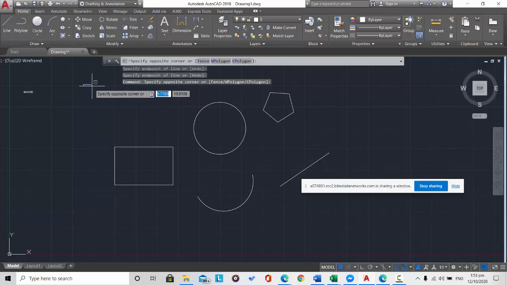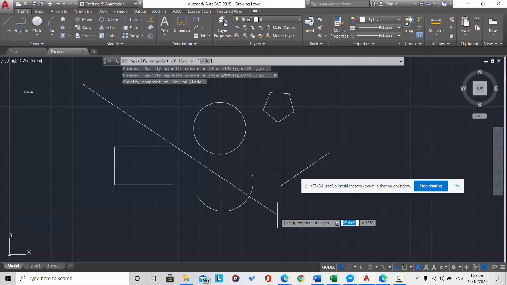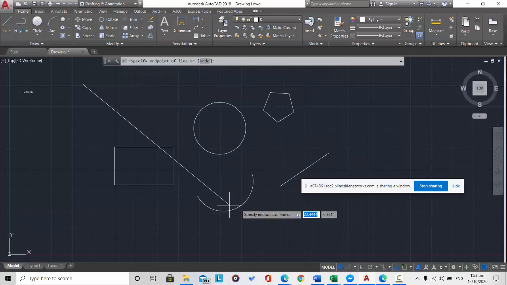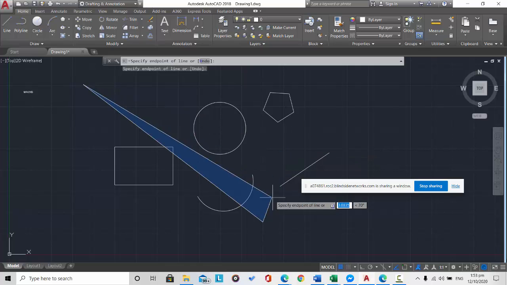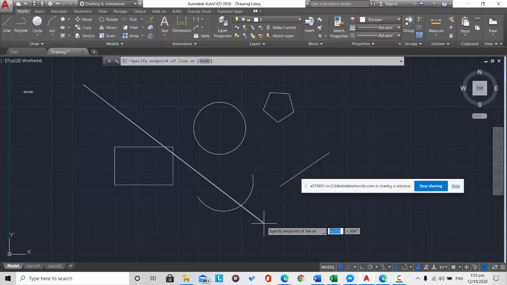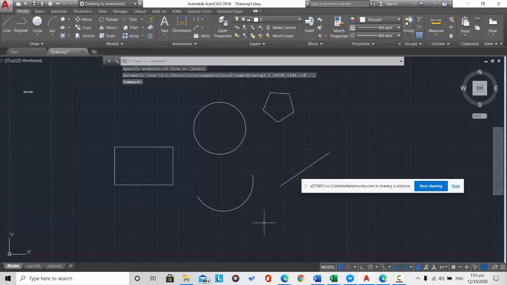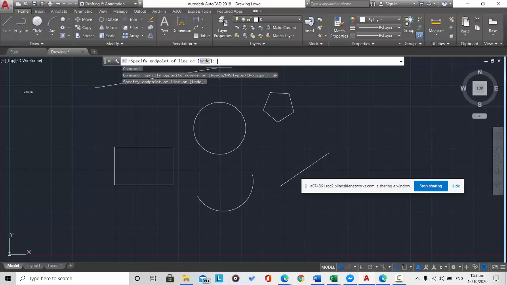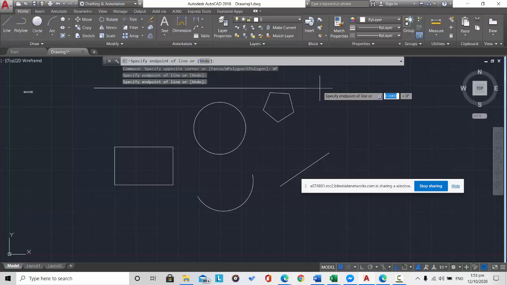Okay, I will try to use W polygon. Okay, so we need to specify the opposite corner, like for example this one, and then specify the endpoint of the line. Ay, bakit ganun? Something is strange. So let me do it again. Okay, the WP. Okay, for example this line.